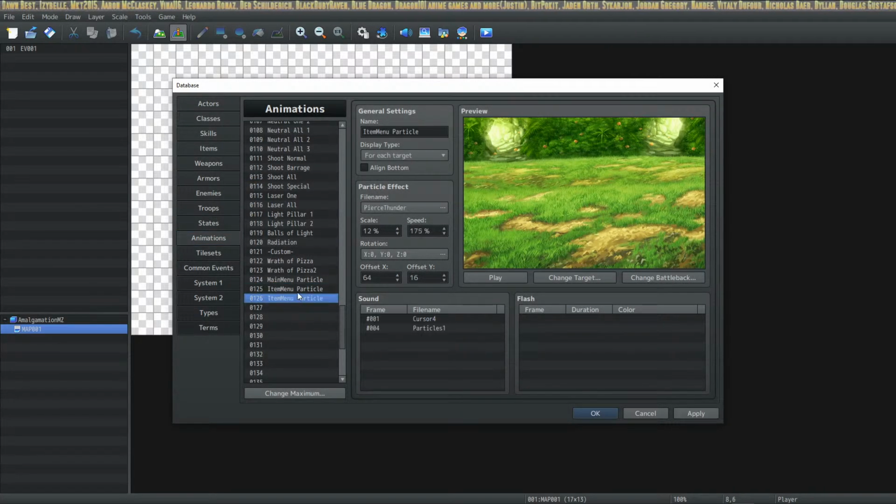Let me add another one of these. Copy this, paste this. This is going to be called status menu particle. And the offset for this is going to be a little bit less than this one, but more than this one. So let's do like 132. And the offset for this one was a little bit too much on the X, so we're going to subtract and we'll do like 56.